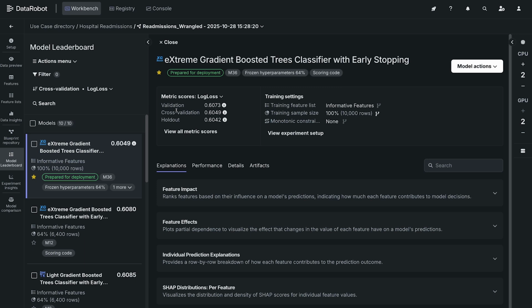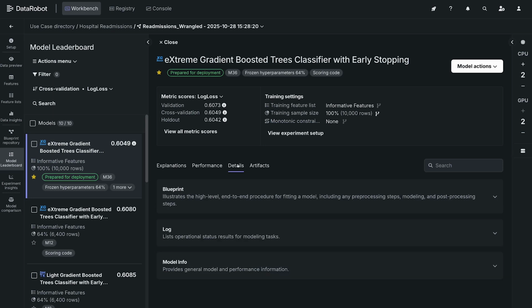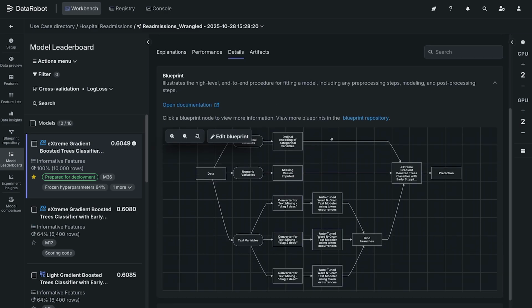Now that the model building process has finished, click on the top performing model to familiarize yourself with the insights available for model evaluation. Each model's landing page provides an overview that displays available insights for the model. If we navigate to its Details tab, we can start by expanding the blueprint. It represents the concept of the modeling pipeline and is one of DataRobot's core strengths. The blueprint setup process is dynamic and specific to the data you fed in. If you set up a different problem tomorrow, the resulting blueprint would be different.